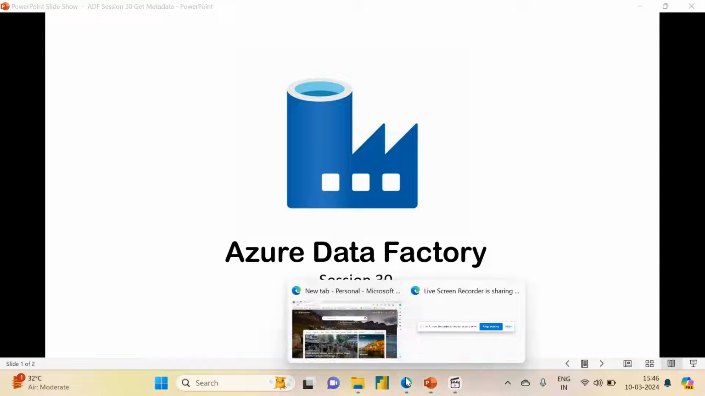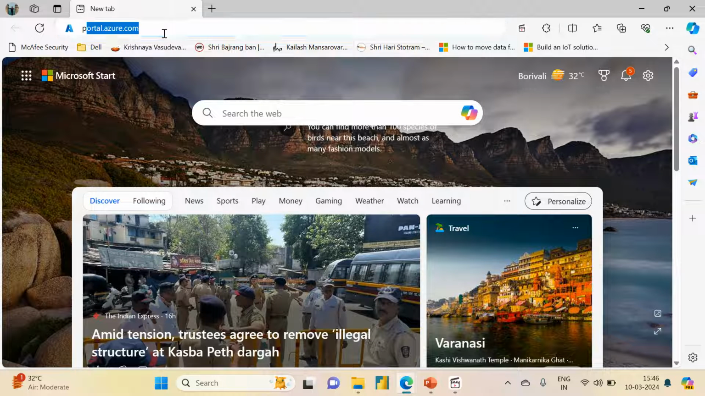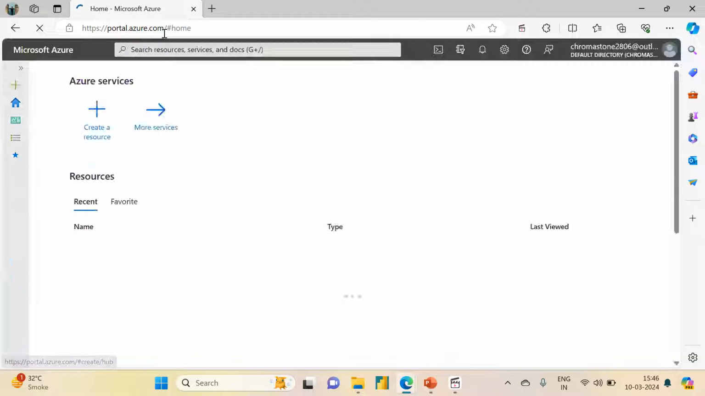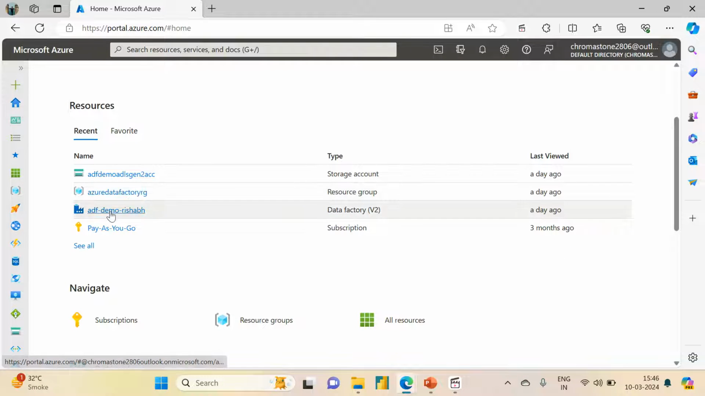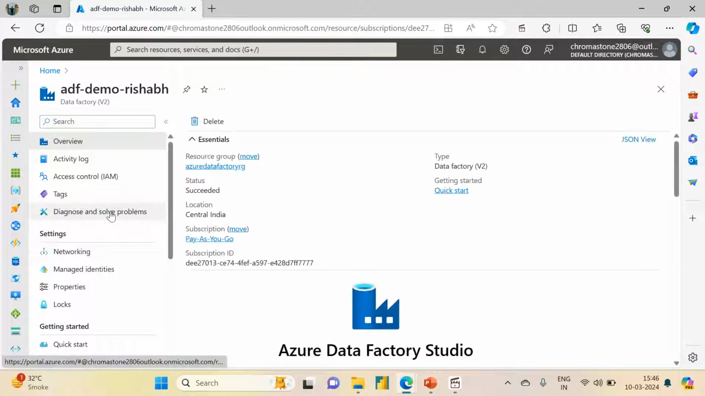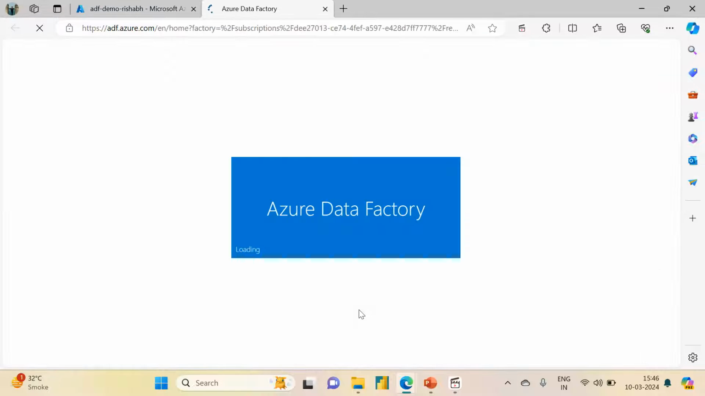Now let me go to Azure portal and I'm logging into my Azure Data Factory Studio. So this is my Azure Data Factory Studio.